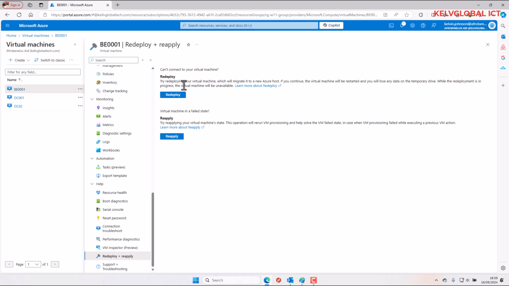You see, when you try redeploying your virtual machine, which will migrate it to a new Azure host, well, this actually meets the goal of this question. And again it says the virtual machine will be restarted and you will lose any data on the temporary drive. Any data on the temporary drive means that any drive you're connected to, for example, like the D drive, E drive, or F drive, all information on those drives will be lost. But all your information on your C drive will still be saved, so you will not lose any data on your C drive. So you should have that in mind.